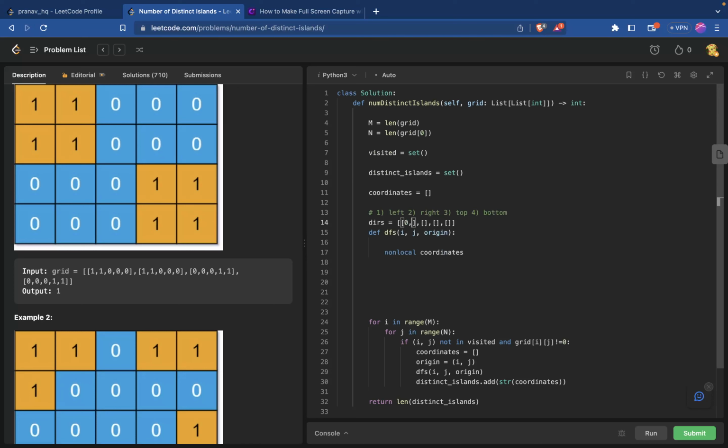To go left, we can do 0 comma minus 1. So if you have an element here, 0 comma 0, to go left, it will be here, right? Which is 0 comma minus 1, which is out of bounds, obviously. We can go right, which is here, 0 comma 1. Then we can go top, which is minus 1 comma 0. From any element, if you add minus 1 comma 0, you go top. And then we can have 1 comma 0, which is basically going bottom. So now we have this, right?